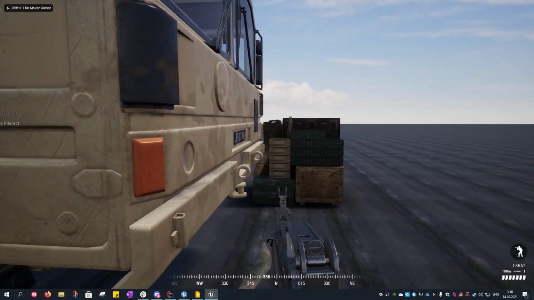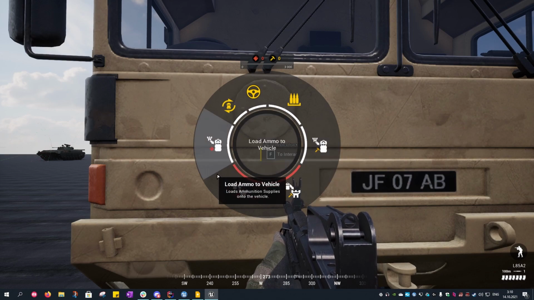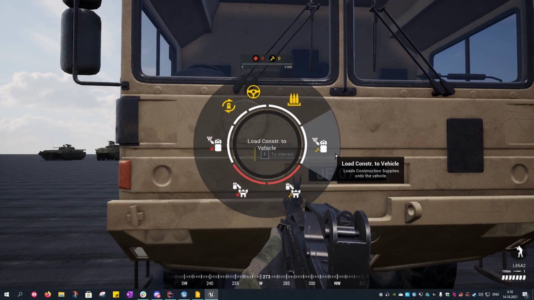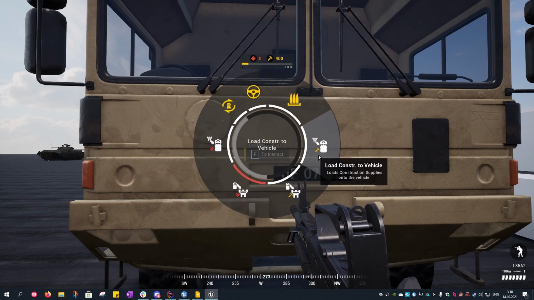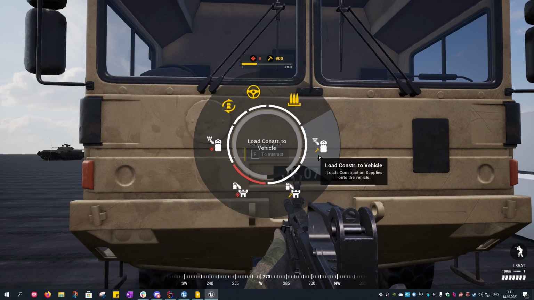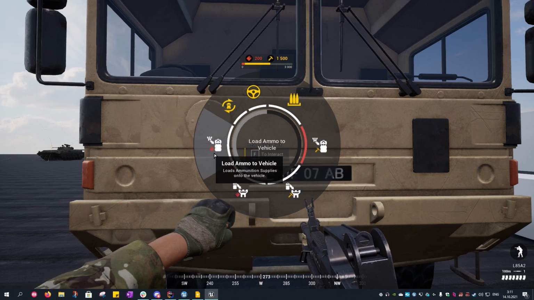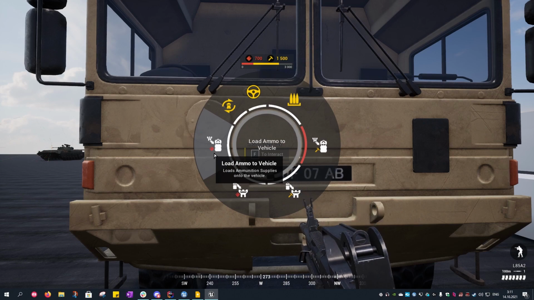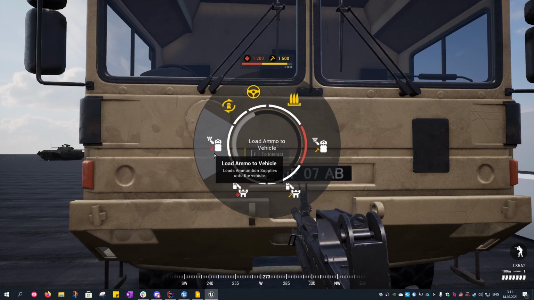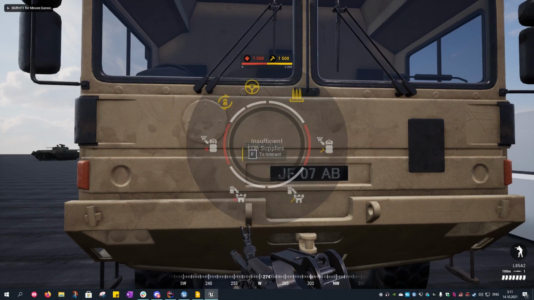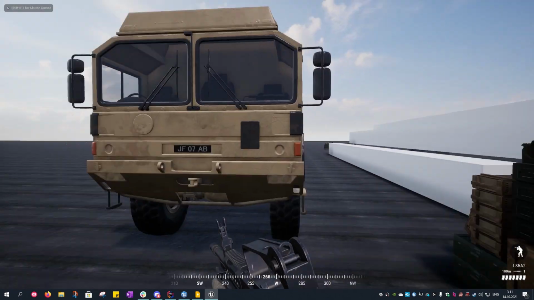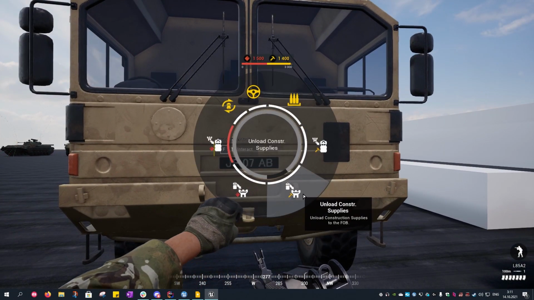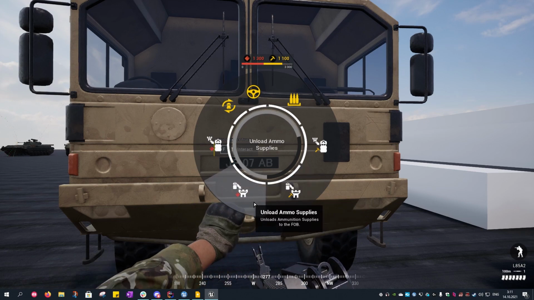So what I'm gonna do here is, hey, check this out. I can actually load these supplies into the vehicle, so do exactly that. Okay, 1500 construction, 1500 ammo. So, hey, we got a full Logi of supplies here. We just loaded those supplies from the supply crate, right? And we can load them if we want back to the supply crate.